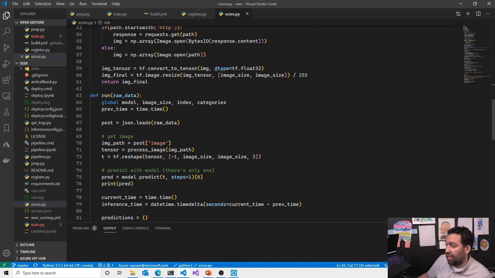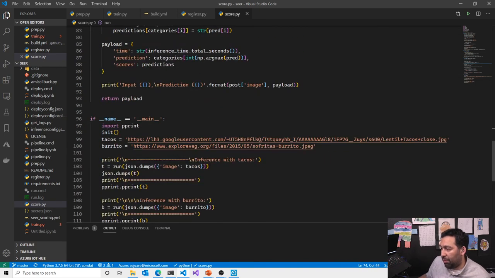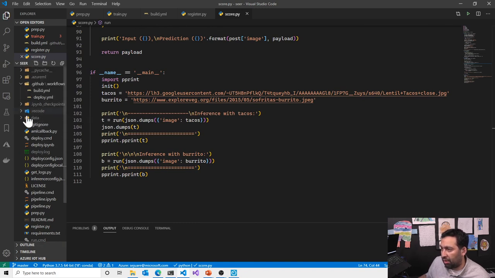And you can see that the image size is image size by three, which is three channels, and we pass that in and it runs. So if I run this file, it will basically do the scoring, but because I foobarred my model, it's not going to work there. But the cool thing about this is I can automate this using GitHub Actions too.